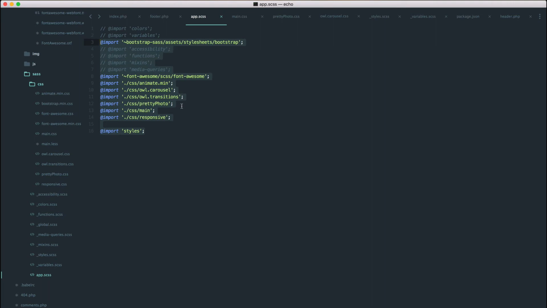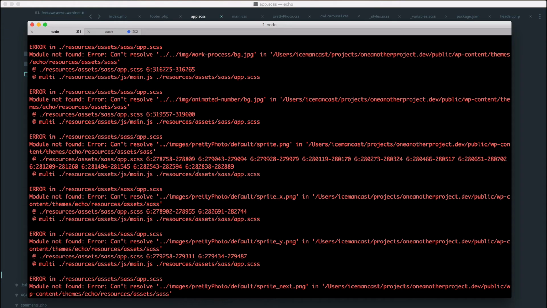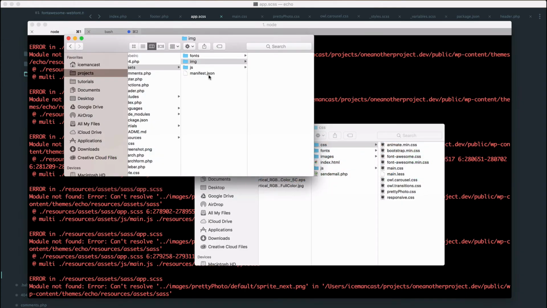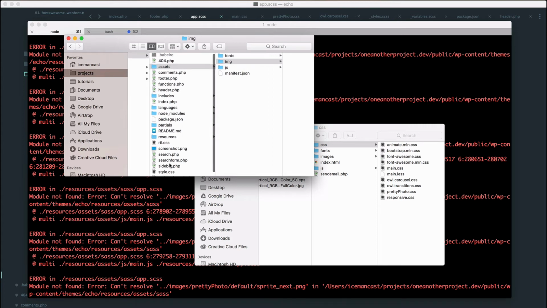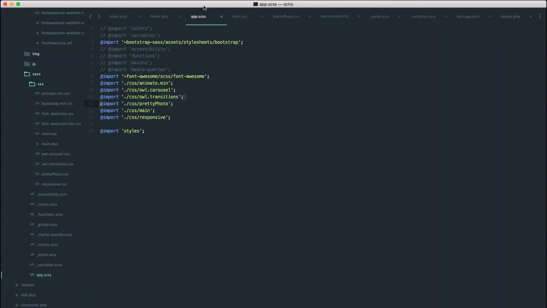That CSS file is being loaded into the app SASS file. So here's the app SASS file. The images are relative to it. As you can see right here, that's missing this image right here. And one thing I want you to look at here is in our assets file, those images aren't even loaded yet. So for some reason this errored out, and it's because it can't find that path. So let's go ahead and fix that.